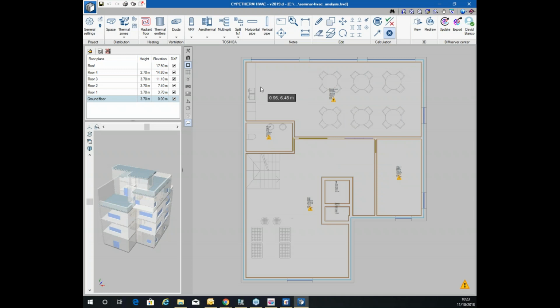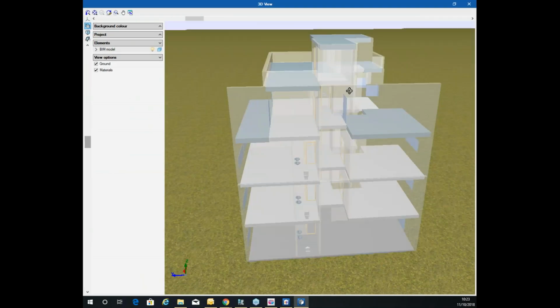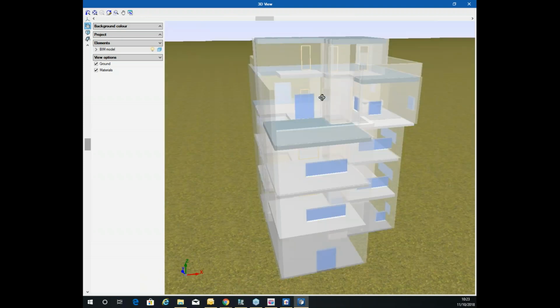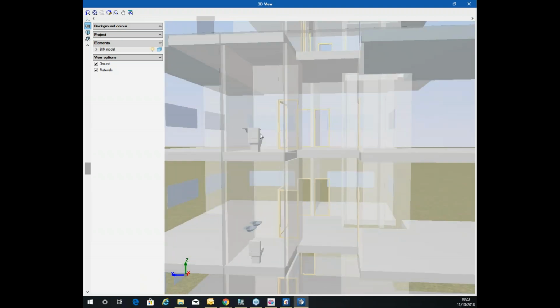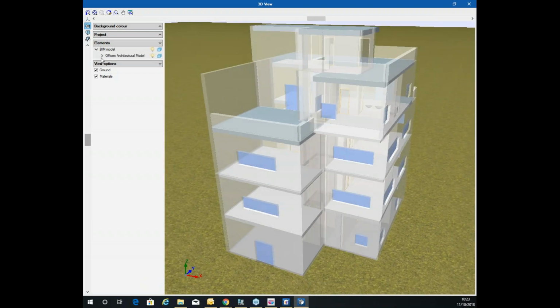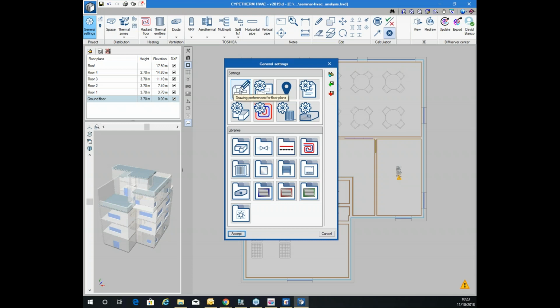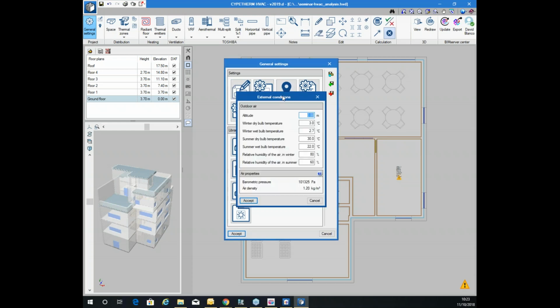Okay, in this case we want to consult the 3D view a little bit bigger. Here we have the 3D view with the different sanitary elements, with the features of the bathrooms in this case, and all the constructive elements of the BIM model: the walls, floor slabs, doors, etc. Okay, so let's begin with the project tab of this tool. We are going to establish the general settings here. There are many settings, for example, to configure the external climate conditions.